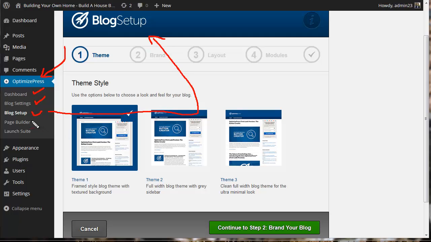We have page builder. I'll explain how that works in a bit. And we have launch suite. Now, launch suite is kind of like if you're doing a product launch and you need to have special launch pages. We're not really going to do that. We're going to pretty much set up a blog, choose a home page, and do things to that degree. So let's go ahead and clear that settings.